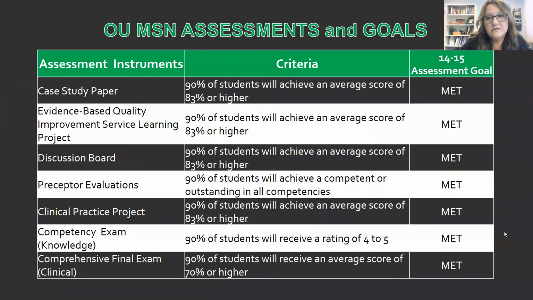Now, if we come back to nursing, they go one step further, and I managed to get a snip of how they did that final evaluation of their program in 14-15. I think they had that 7-year evaluation, and they really dug into what they were doing in order to provide information to the accrediting body. So their case study paper, they met that goal that 90% of the students received an 83% or higher. In fact, they met all their goals. And you can see all the assessment instruments that they used. They're really big on surveys. They've got a good mix of indirect and direct assessments there. And the criteria of the A or B was all met.